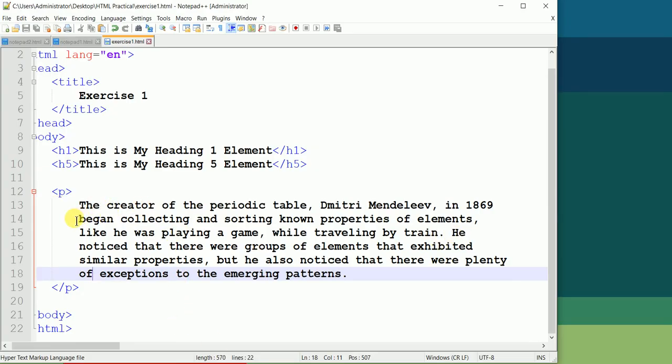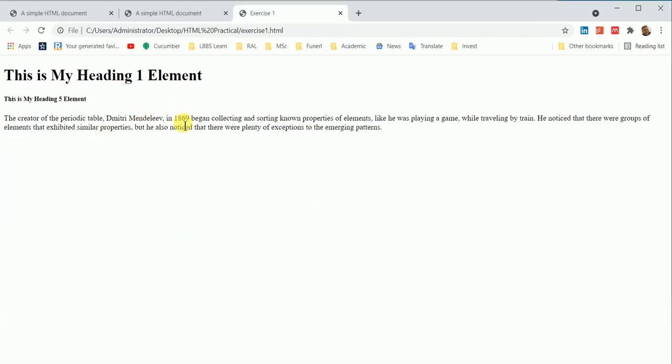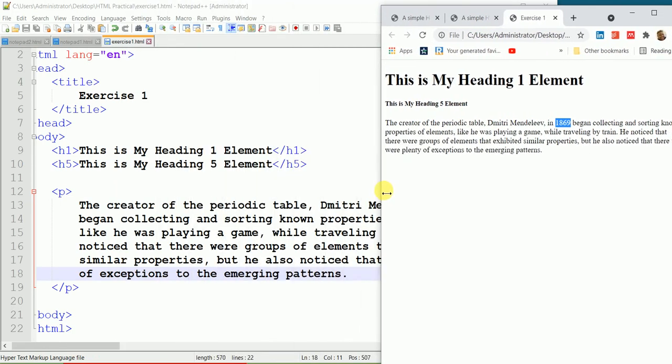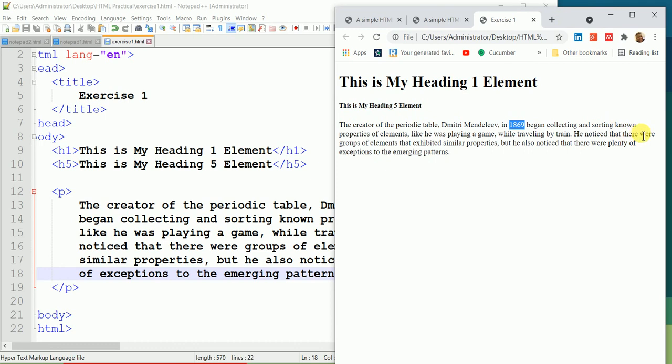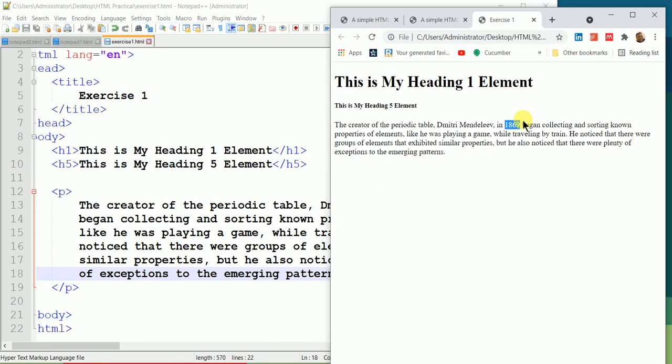So let us use the break element after 1869. Let us go to the browser first. You can see we are going to skip a line here after this text 1869, so that even if we resize this, you can see that when we're resizing, there are other lines that are being created, so that even if you resize or do not resize, there will be another line after 1869.